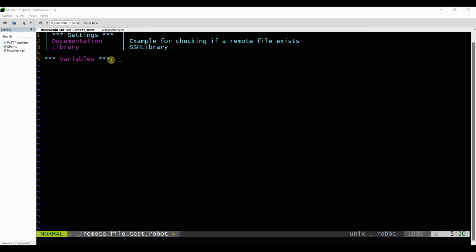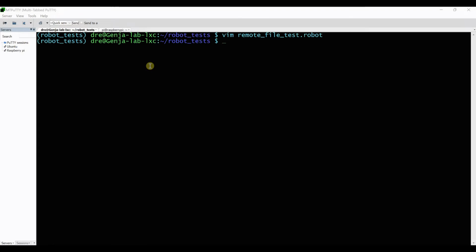So let's just save this, because what we need to do is install the SSH library. I'm going to show you how to do that. I'm just going to save this and we'll come back in a second. So again, pip3 install robotframework-sshlibrary.